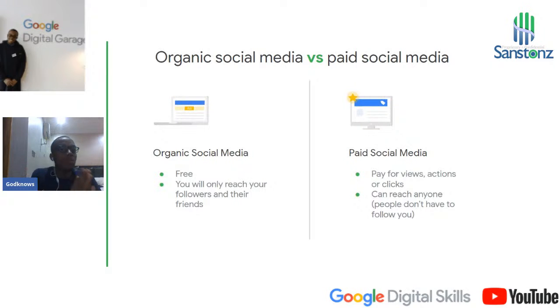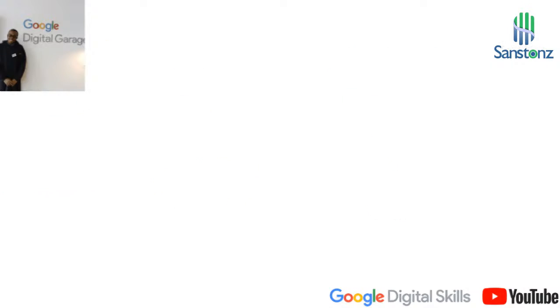Now, two different types of social media: organic and paid. Organic social media is basically free, but it's within people who are following you, people who are your friends. If you have a business page on Facebook, only people who follow your page can see when you post. That is the free part. However, the paid part is when you give Facebook money.